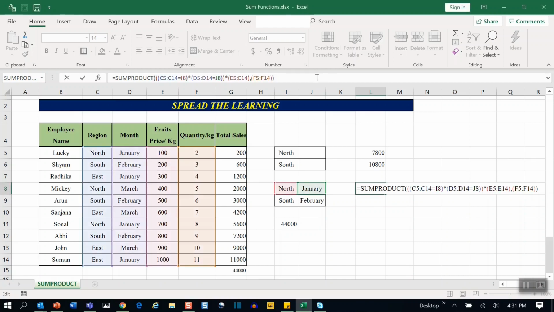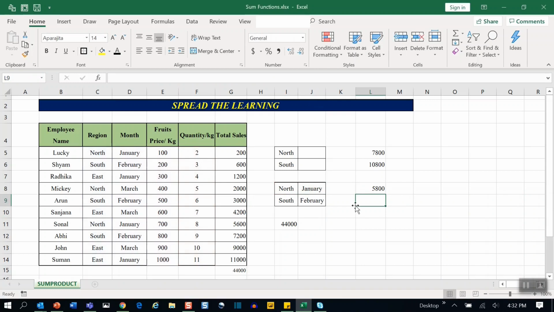So let's hit enter, and you can see the total amount or the total sales is reflecting as 5,800. So let's verify this. I have north here 200 and I have north here January 5,600. So if I select both, the total that it is giving me is 5,800.